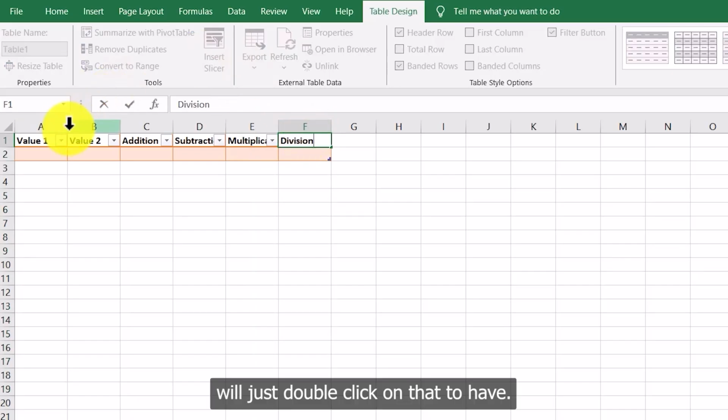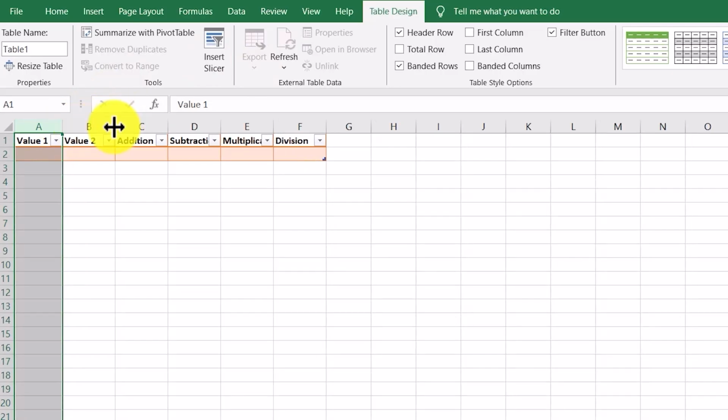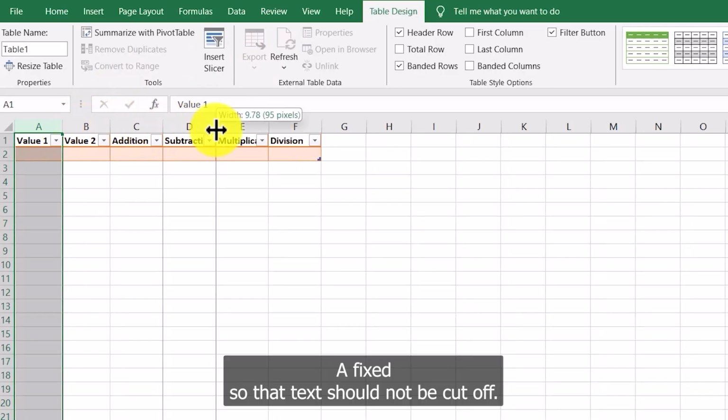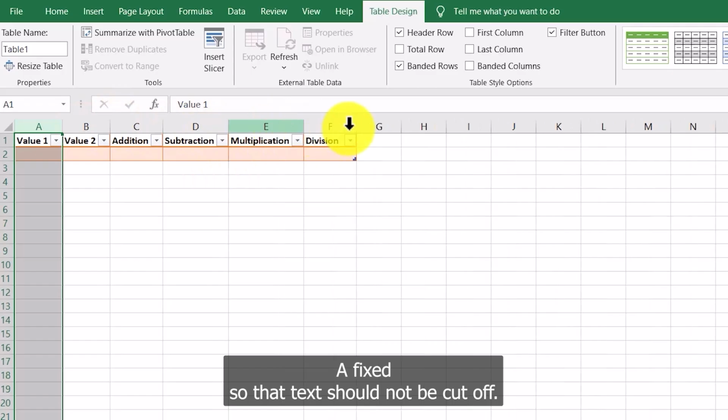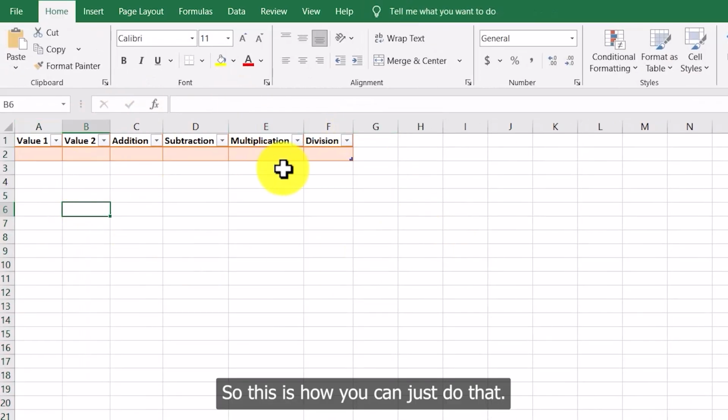We'll just double click on that to have a fixed width so that text should not be cut off. So this is how you can just do that.